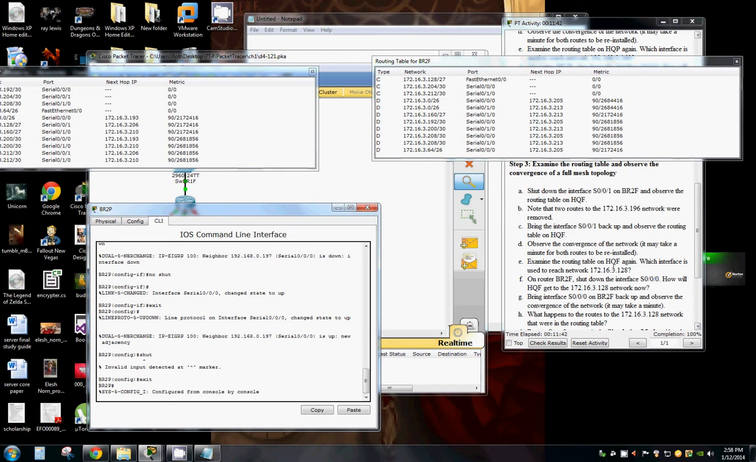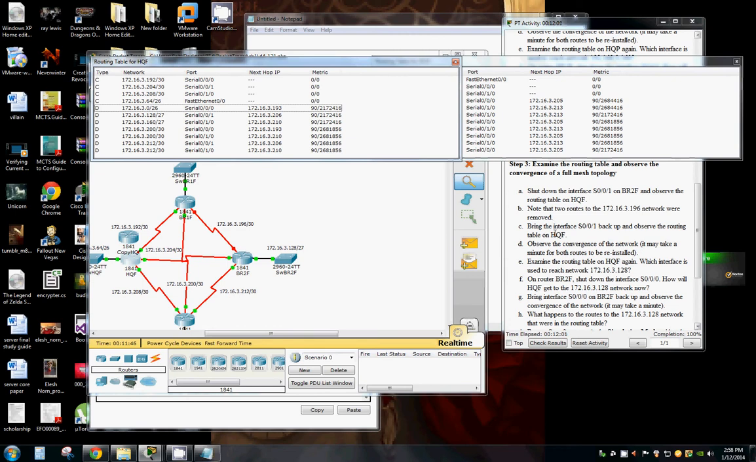So, examine the routing table on HQF again. Which interface is used to reach 172.16.3.128? HQF, okay. Right here. So it uses that port, 0/0/1. So it shows you that when it's down, it'll use a different port to get to that. When it's up, it'll use that.